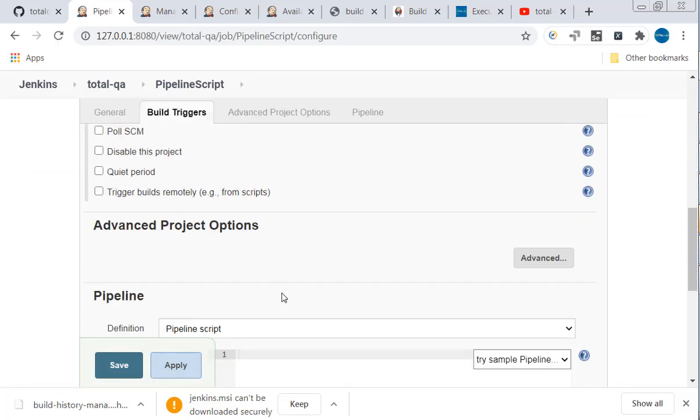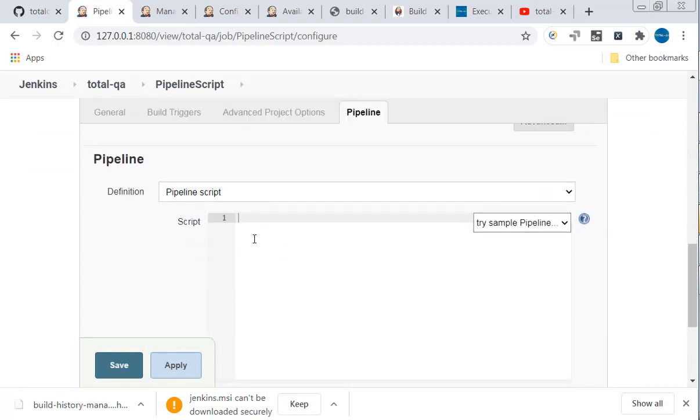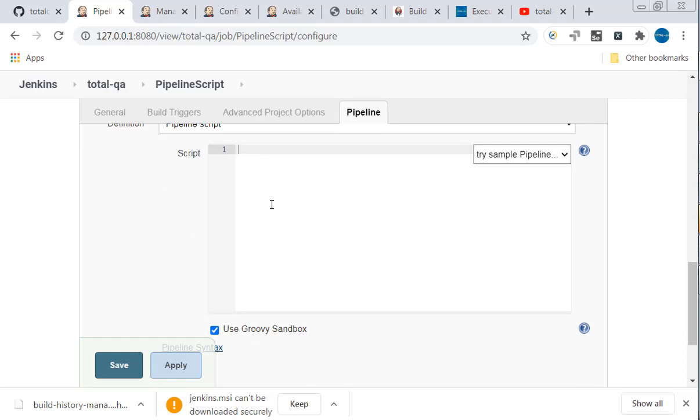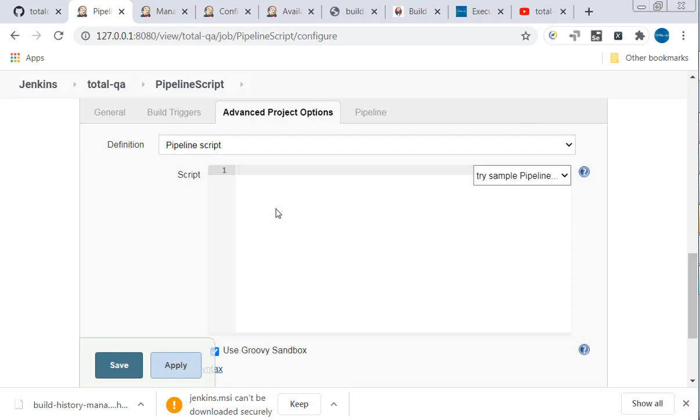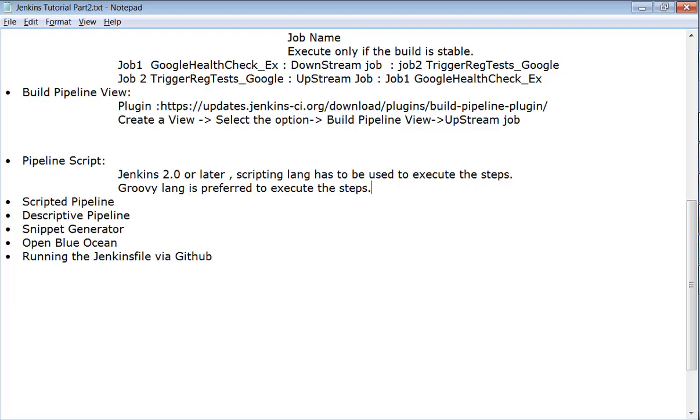And if you scroll down, you have the pipeline script content. You can try to type the script. Any script you can write down. But what are the different ways of writing the script? There are two different ways of writing the script. One is scripted pipeline. One is declarative pipeline. The difference is the syntax is different.